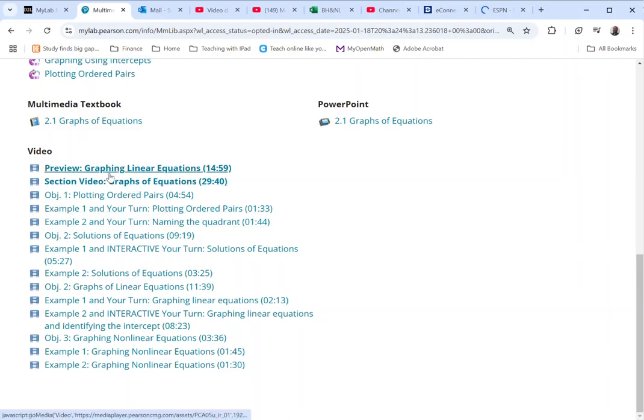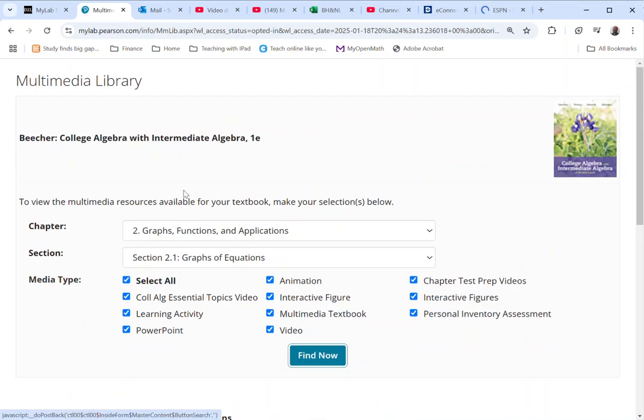Notice there's a couple of videos here, and then these are more specific. In fact, these are the videos you're probably going to see if you click on the help buttons when you're doing homework. All right, so that's the multimedia library, so let's get out of there.